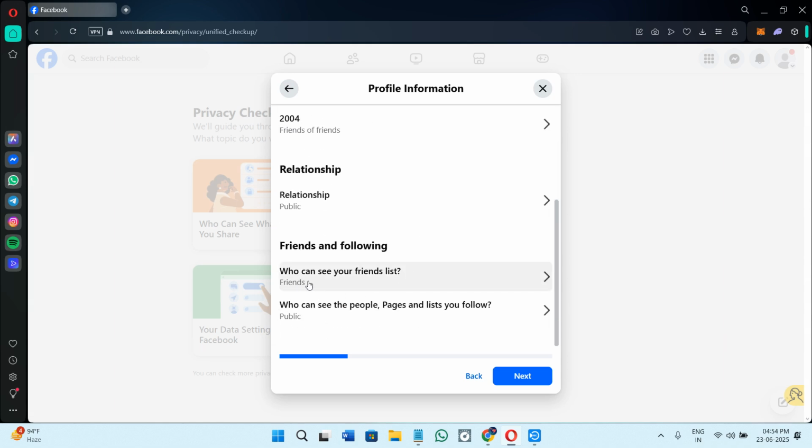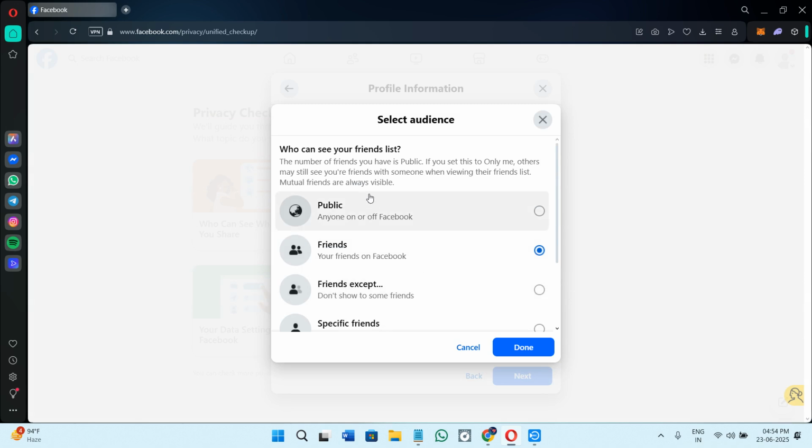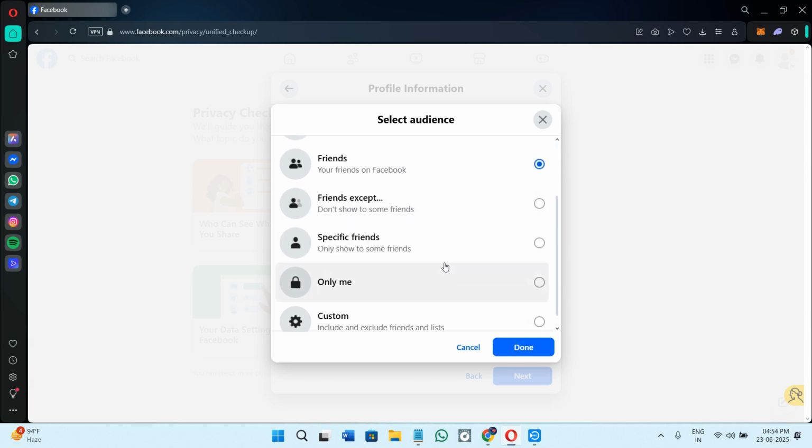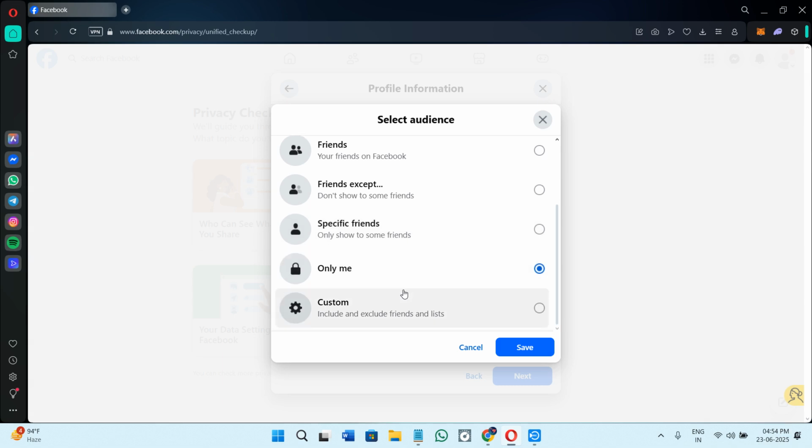Here you need to see the option of who can see the friend list. So click on this option and here from the given list of options, you can select any of the options of your choice like Only Me, Friends Except, and Specific Friends. Once you have selected it, your friends list will now be hidden from others. But keep in mind, mutual friends will still be visible to both people.